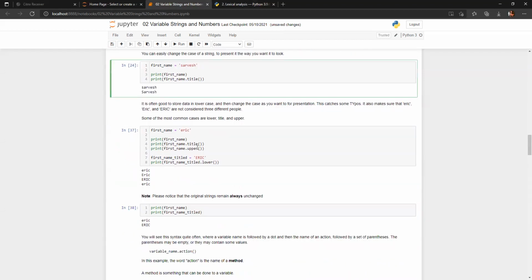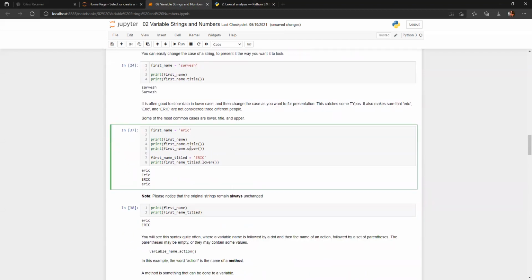Now, as you can see, I will be using different things. I will show you how you can use title and change the different cases like lower, upper, title, and all those things. So as you can see here, I'm using my name, Sarvesh, and printing the first name, and I'm using .title() and .upper().